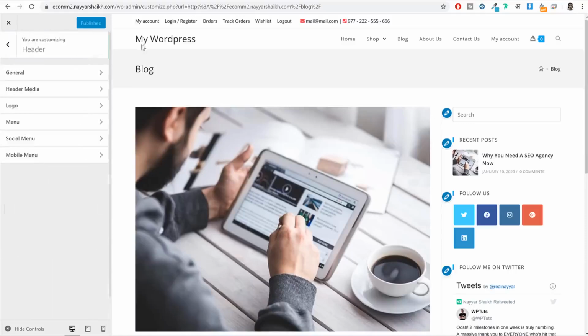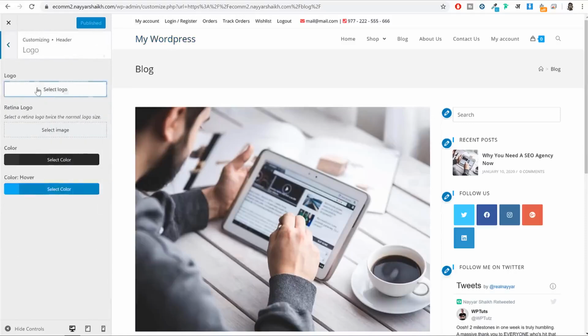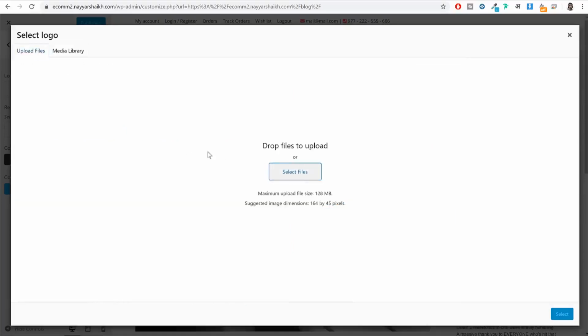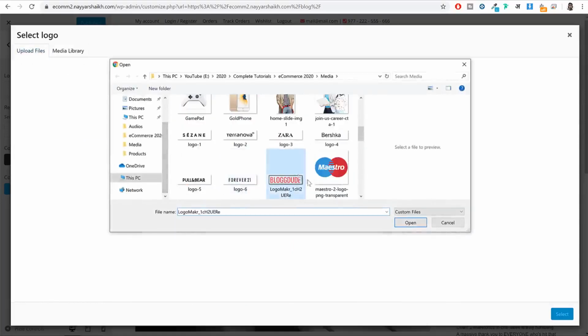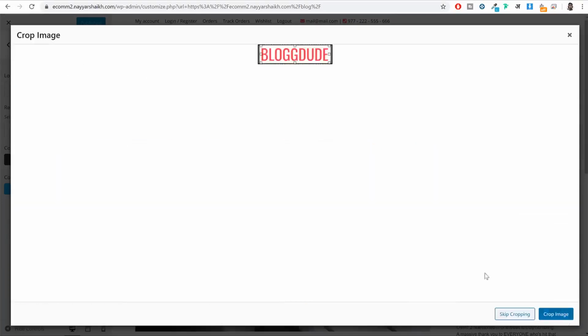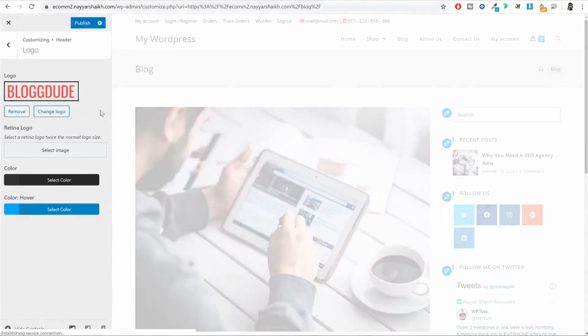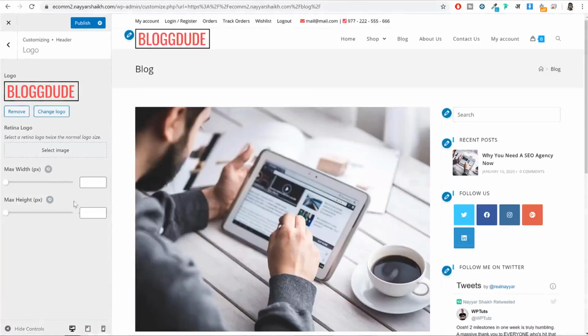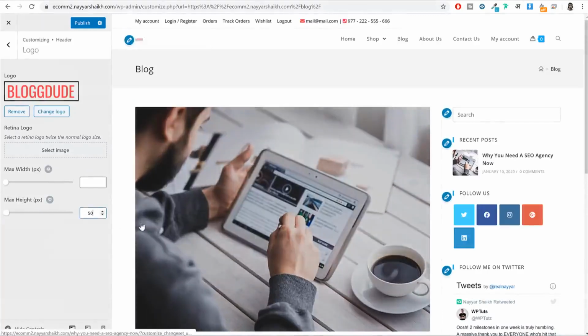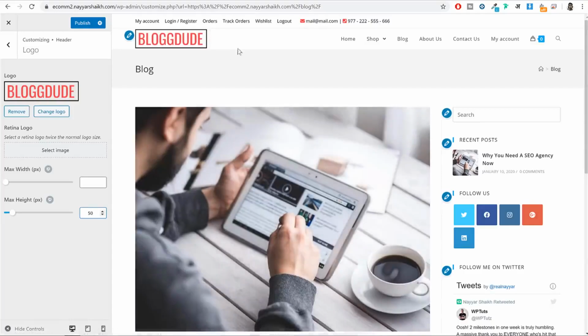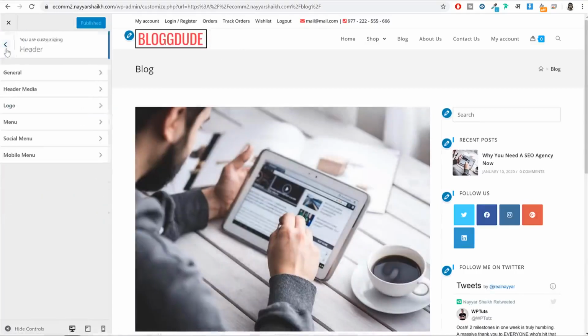Now come back. Let's change this logo. So click on logo, upload your own logo. Whatever logo you like, just upload your own logo over here. Click on skip cropping. If your logo is a little bit bigger or smaller, you can fix that from here. So under max height, you can type in maybe 50 pixels and it will be much better. Click on publish. Come back.